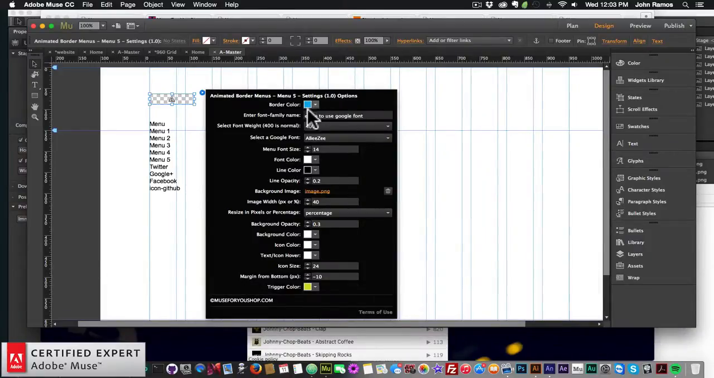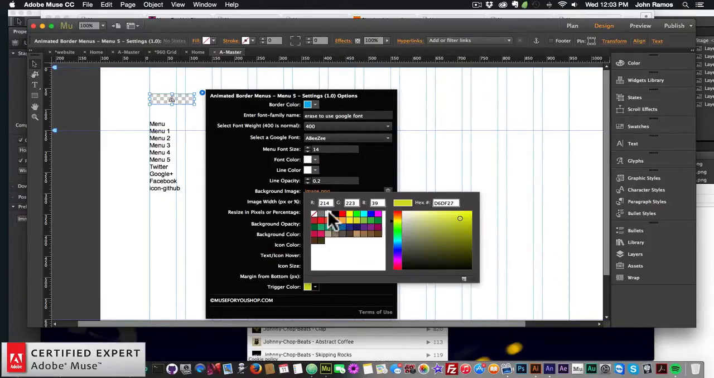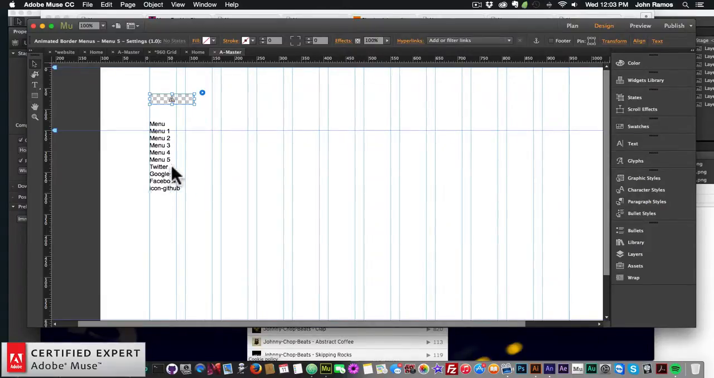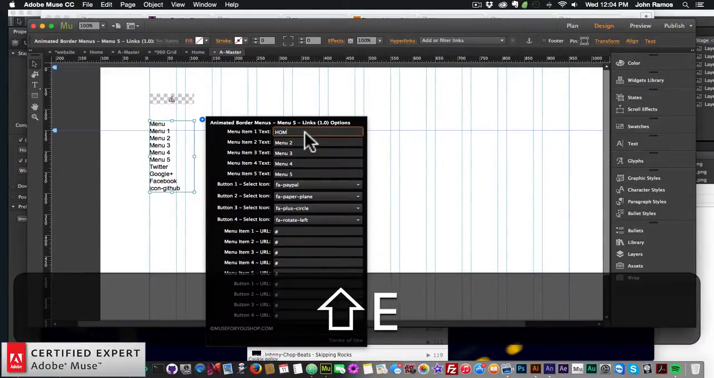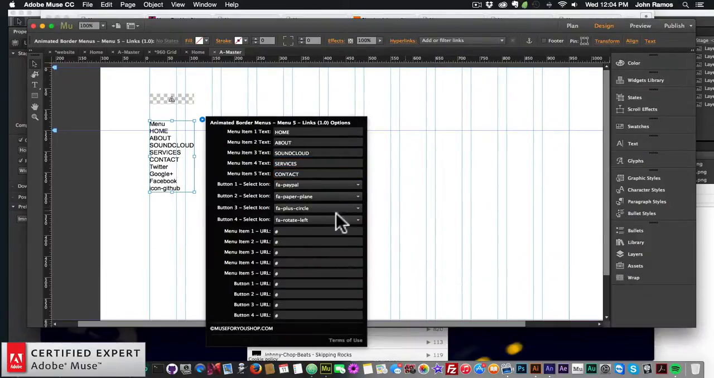Enter there. Very good. So we have all that, and the line color, I'm going to say white, and the trigger color, I want it to be white as well. All right, looks good. And then I'll just change the menu links here. I'll say home, about, SoundCloud, contact, or services, and contact. All right, looks good, and I can change the icons here if I want and link all the menu items.